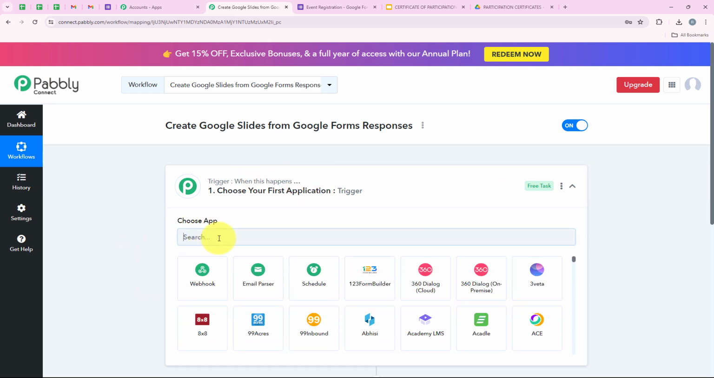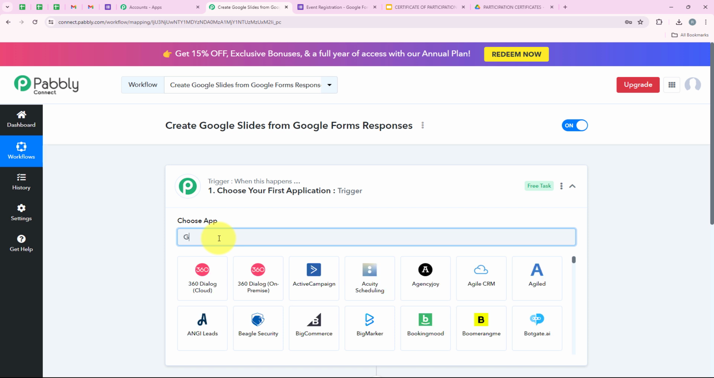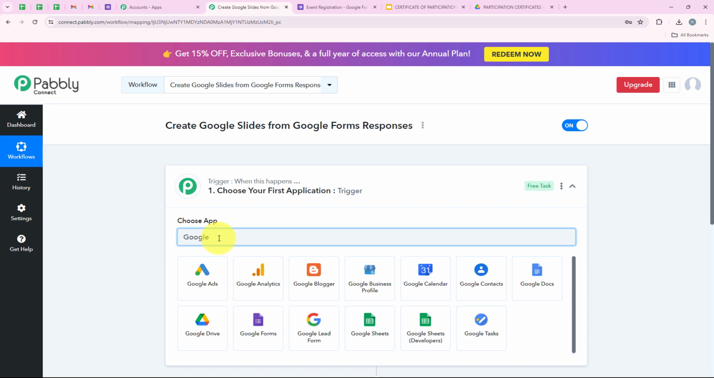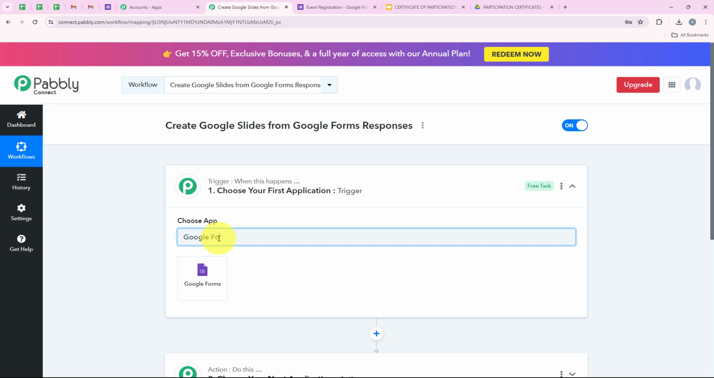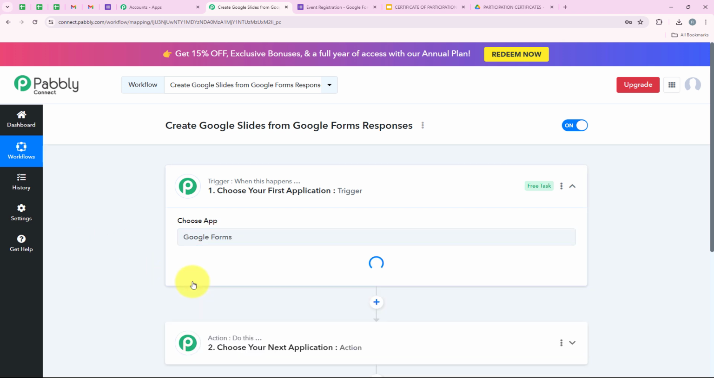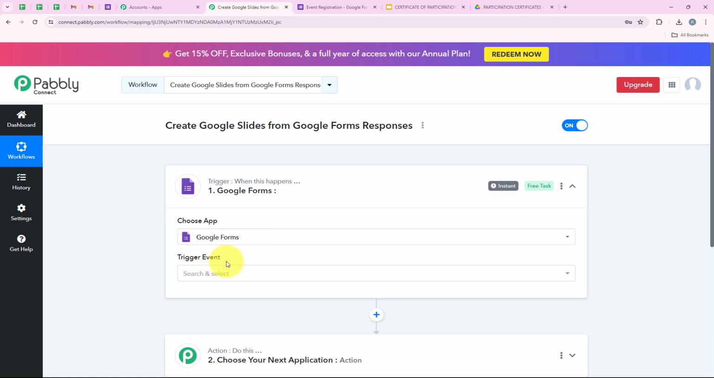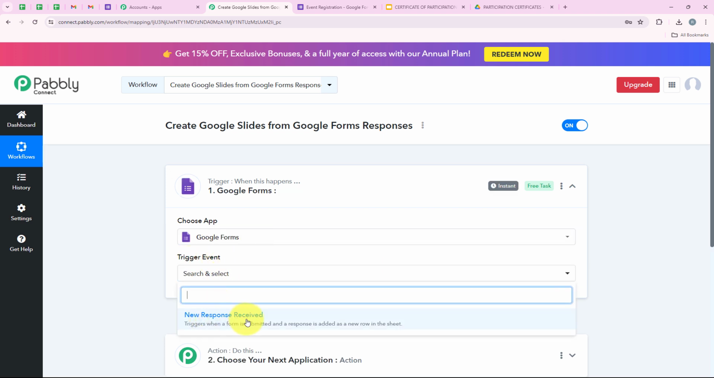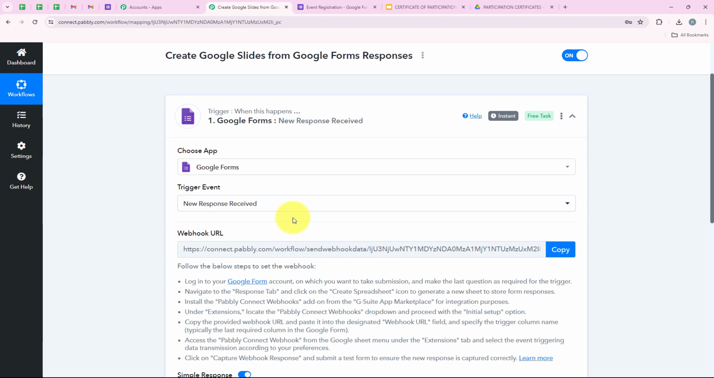So now I'm going to select my trigger application, which is Google Forms, because I want that as soon as a new submission is made in my Google Forms, automatically my workflow should be triggered. So I'm going to search for it and then we are going to select it. And now for the triggered event, we are going to select it as new response received. And now it is giving me a webhook URL.